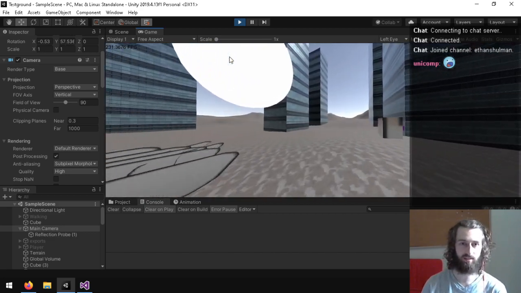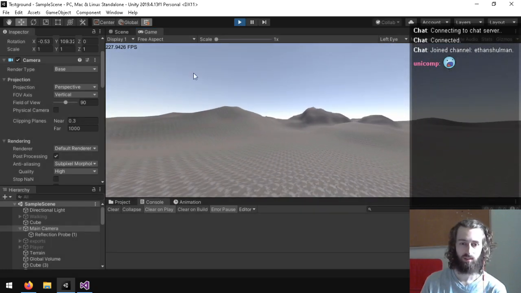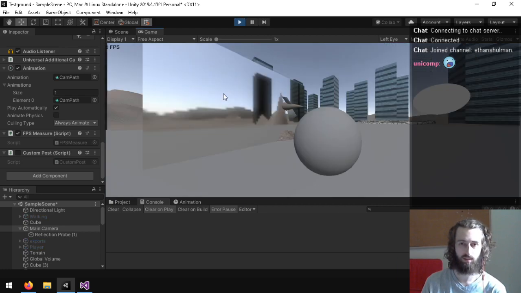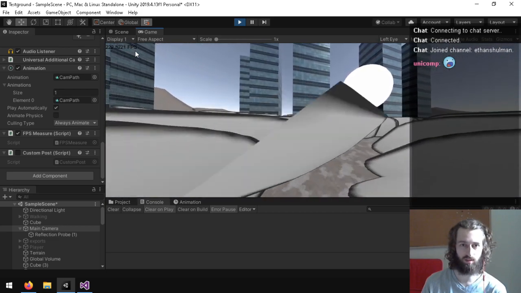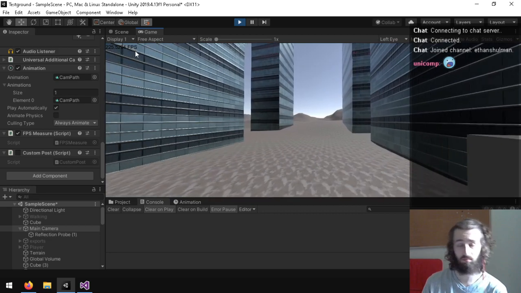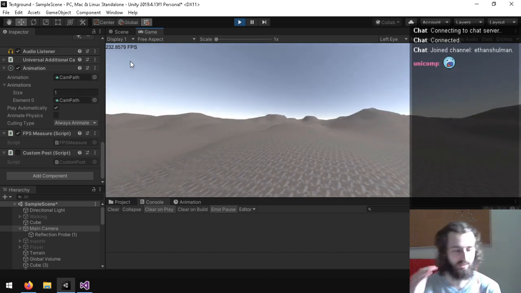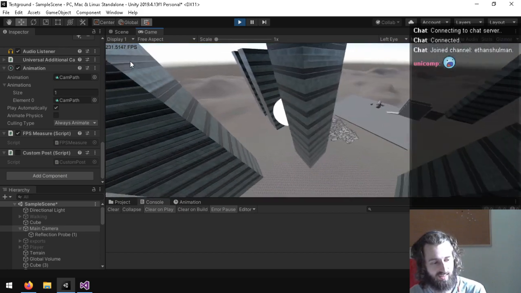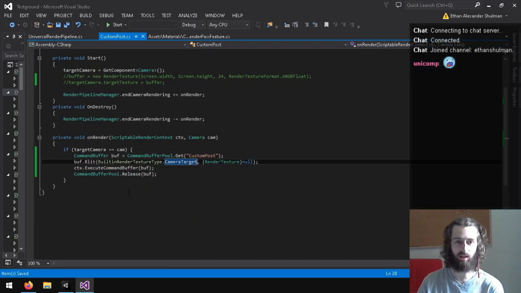So now is the good question. This is 230 FPS. So without my custom post processing, it's 230 FPS. Yeah, so my custom post processing of just blitting doesn't cost any FPS. That's actually really good. So that's all I need, is just to apply a custom blit afterwards.